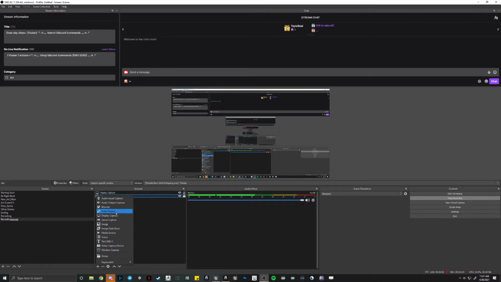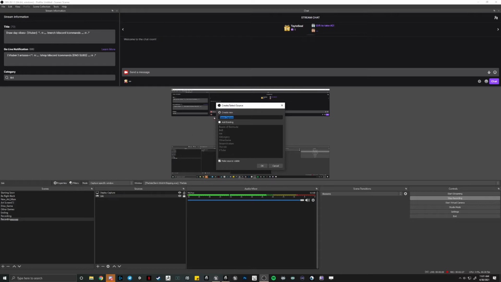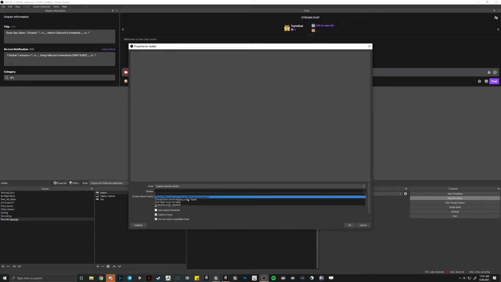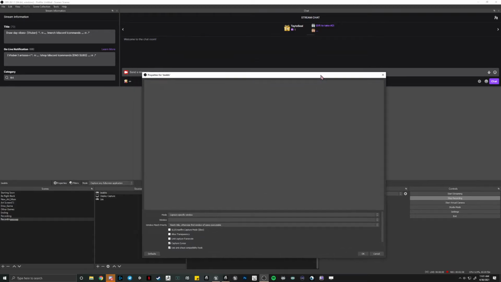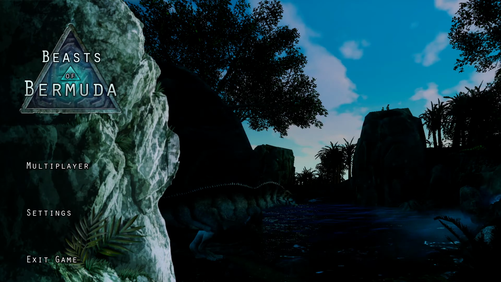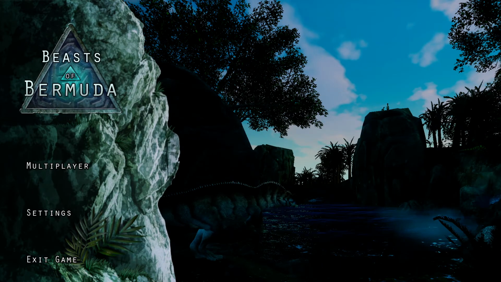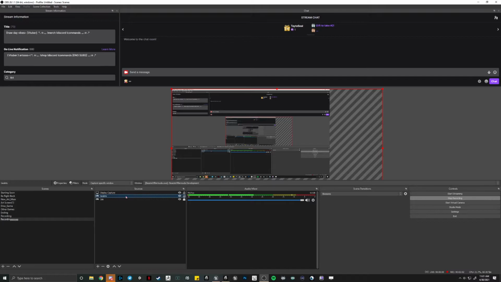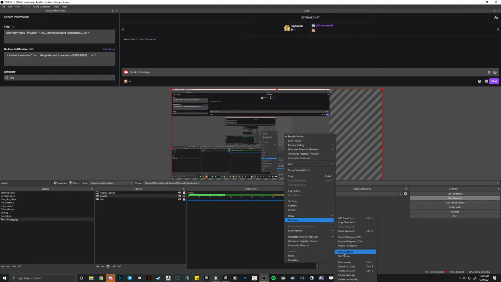So if I want to add Beast of Bermuda, for example, I'll do the same thing and I'll call it Beebst because I already have a Beast of Bermuda. Capture specific window. And then I'll choose Beast of Bermuda and just click OK. There you go. You can see it now, the red square. If I lock my display, it'll let me edit the Beast of Bermuda one. And I'll right click, go to transform, and go to fit to screen.